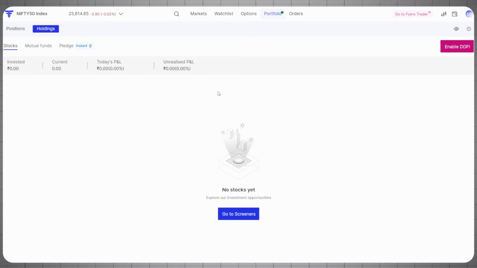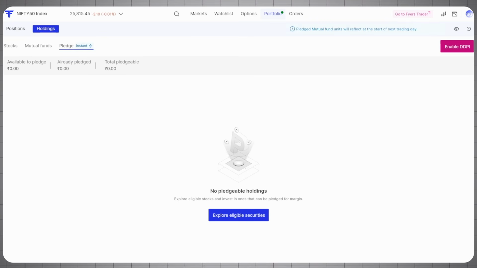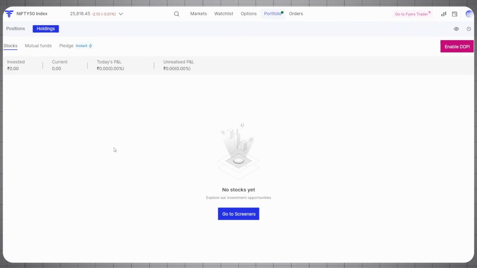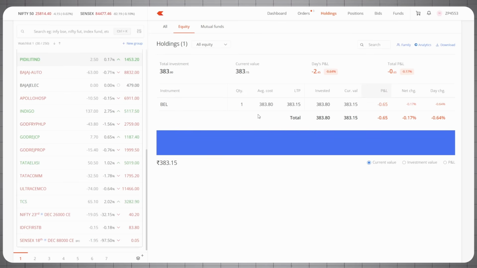Next, coming to Fyers, again a good overview of everything in a single place where I get stocks, mutual funds, and I can also pledge. This is really good, but I don't know what options or details are available when I have holdings. With respect to Zerodha, very straightforward, very clean again, and I can analyze.